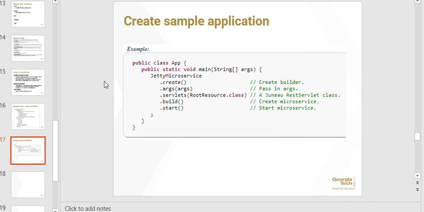And this is the actual Java code that can be used to actually create a jetty microservice and get it up and running. During my audio recording towards the end of the creation of the PowerPoint slides, I will also show a demo of how to create a Java program and how to start a jetty microservice from there.